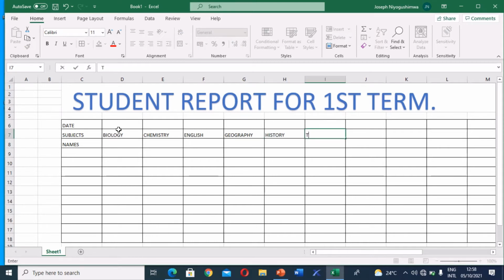I put total marks, then I put marks obtained. Put status. Yes, you see this status now.